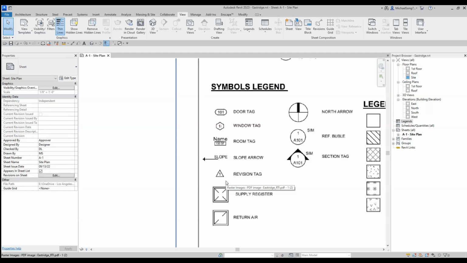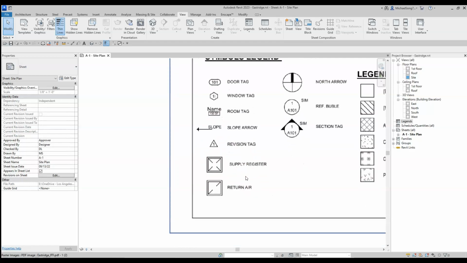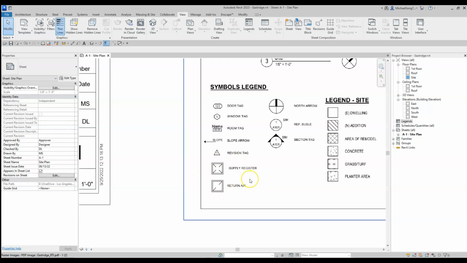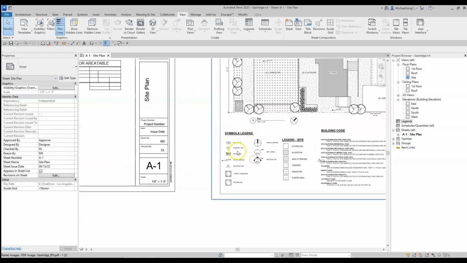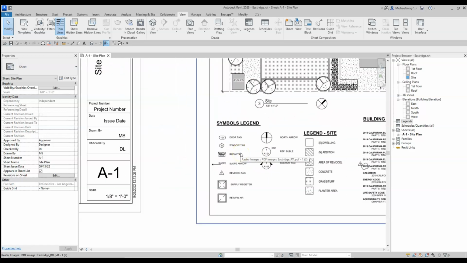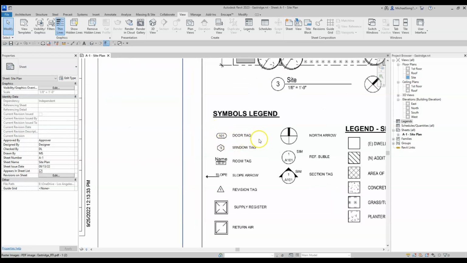So for instance, in your case, we're only going to do the door tag, window tag, room tag, and revision tag. The slope symbol is actually custom created that I use in our office, so you won't find that in your Revit library. And these two register symbols for HVAC are part of Revit, but I'm not going to have you guys bring that in because you have to import it in. So let's first create this symbols legend because you want to place it in multiple parts of your sheets wherever you are using this particular symbol to tell the viewer or the blueprint reader, when you see this kind of shape, this is what I mean.